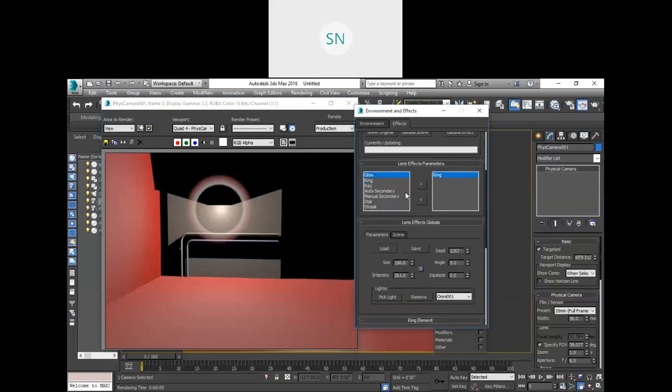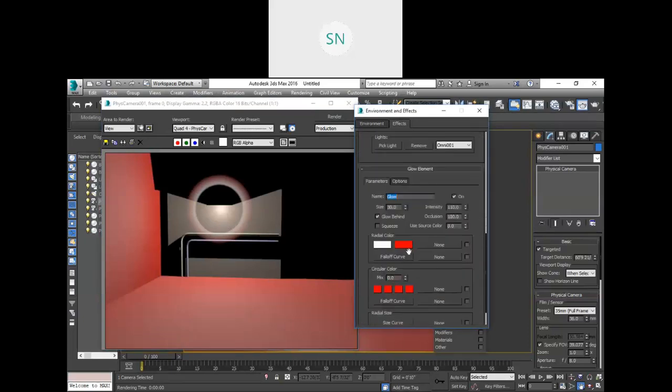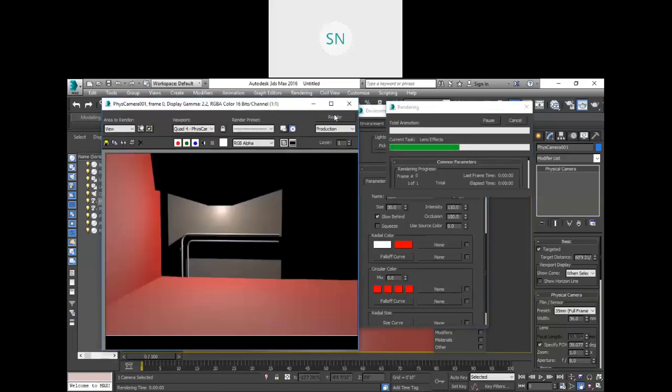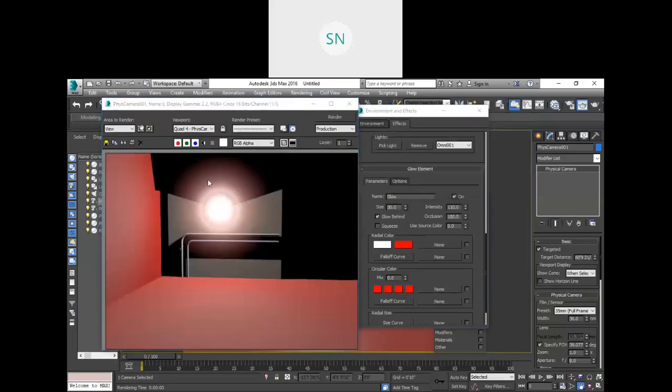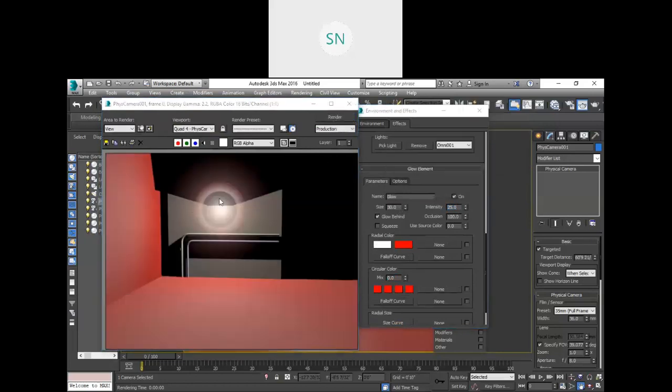Also, I want glow at the center. So turn on this glow, select that glow and render it. So we have glow and that ring both at a time, see, but the glow is too high. So let me decrease the intensity of glow. And also, if you want to reduce the size of your glow, then you can.